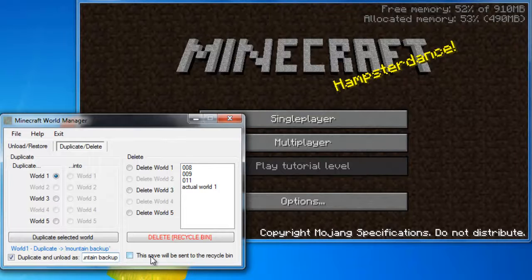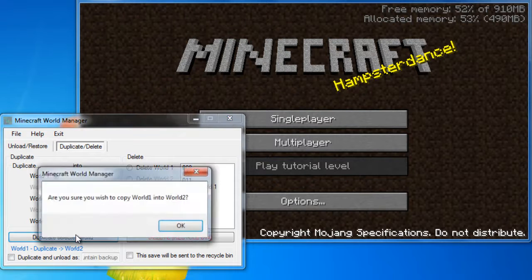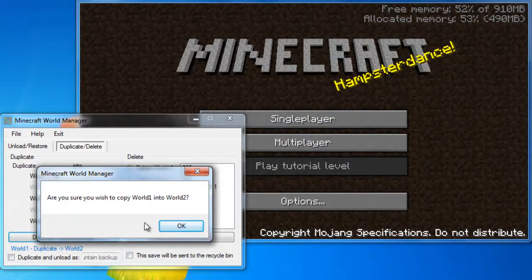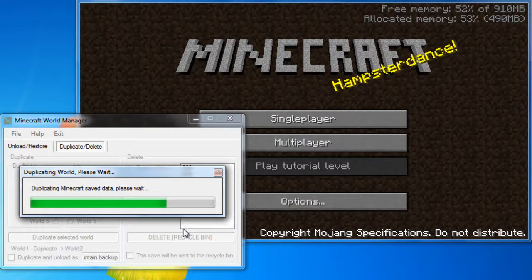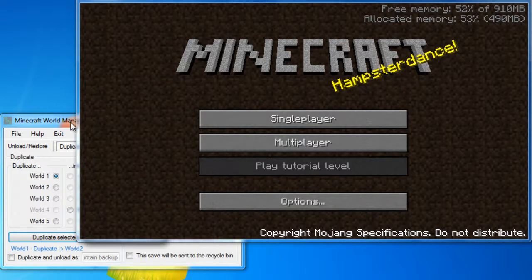So if I wanted to do something drastic on there, I could make a backup. But making a backup is not on my list of plans, so I'm going to just duplicate it into world 2. Note at the moment there's no yes or cancel. I'll end up fixing that before this is released. So now we're duplicating the save data. And then we get our little message pop up to say it's done.